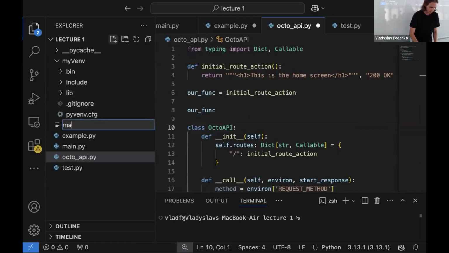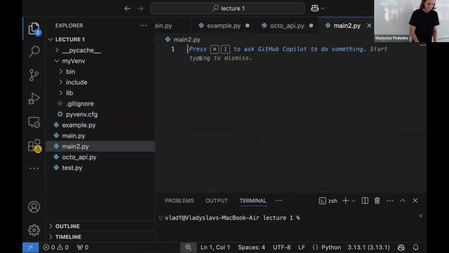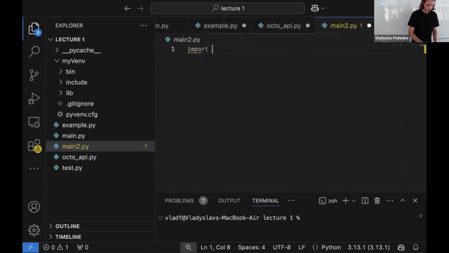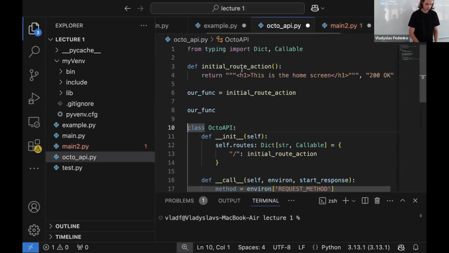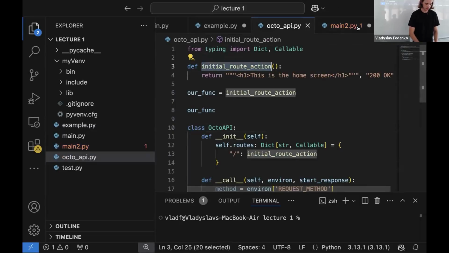Main. We have main2, because we are very experienced programmers. So what I want to do is to import our Octo API, and I want to create a callable of functions that we defined here, initial road action.